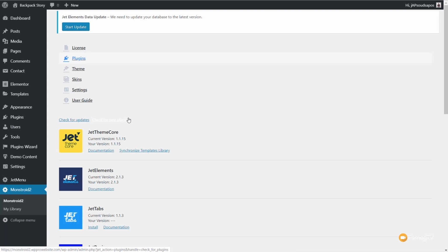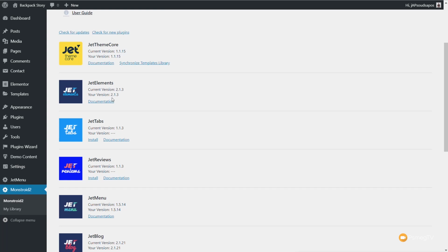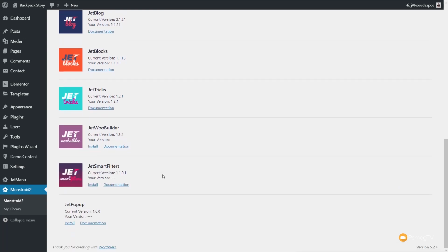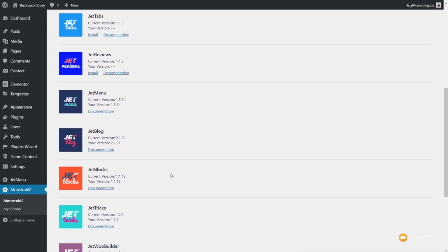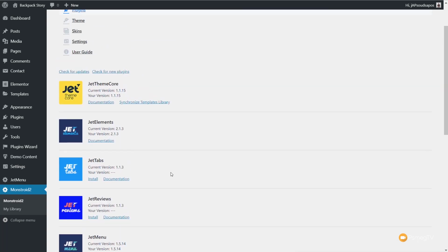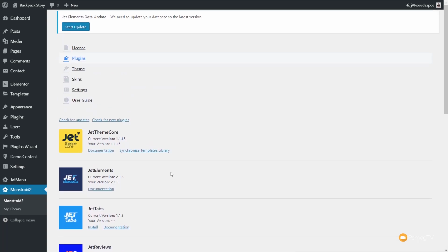So if in the future you find that there's an additional plugin added to the Monstroid2 theme, you can find out inside here, and then you can download and install that if you so require. You can see if we scroll down, we've got documentation to any of the different Jet plugins. We can install any that are currently not installed. We can check the version information and all those kinds of useful things. So anything we don't have installed, we can install directly from here. Anything we do, we can just check for updates and so on.